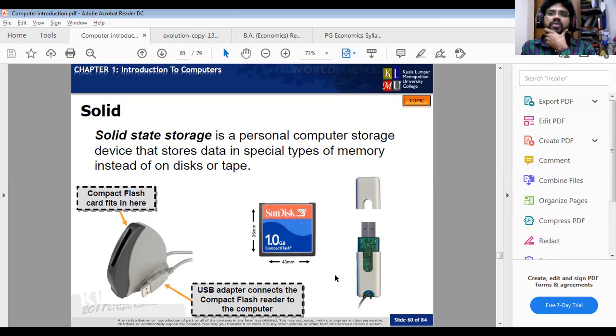And nowadays we can use pen drives also. So these are USB adapters that connect the flash reader to the computer. Or else we can put them in the USB ports in the computer, on the back side or front side. For example, on the left side we can have different USB connections, two from the right side, one from the left side, or two from the left side, one from the right side. So different computers have different features.